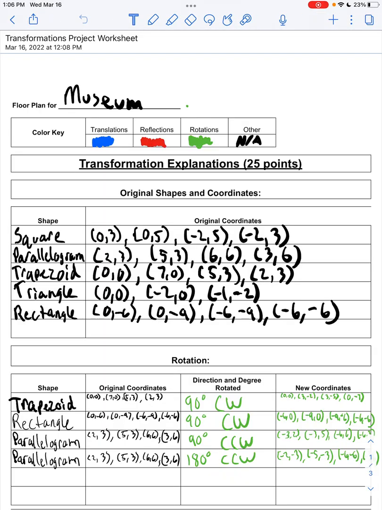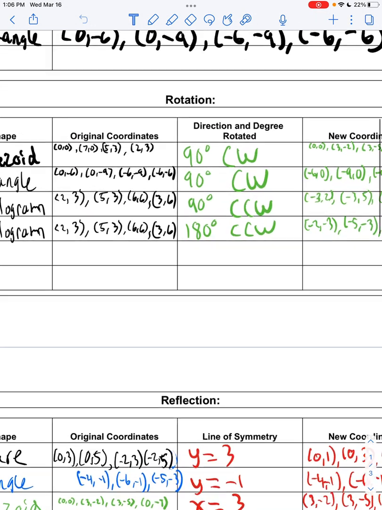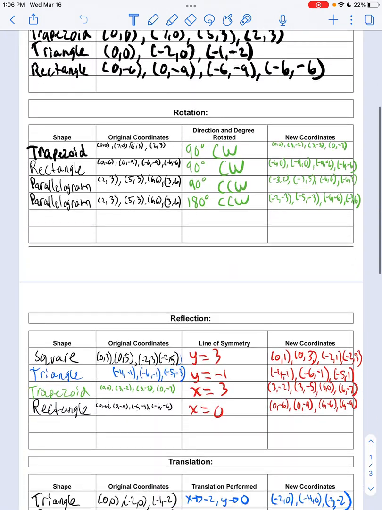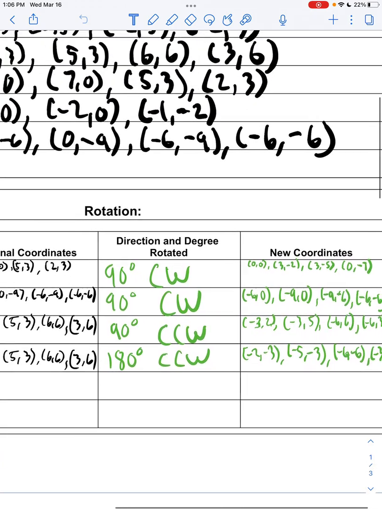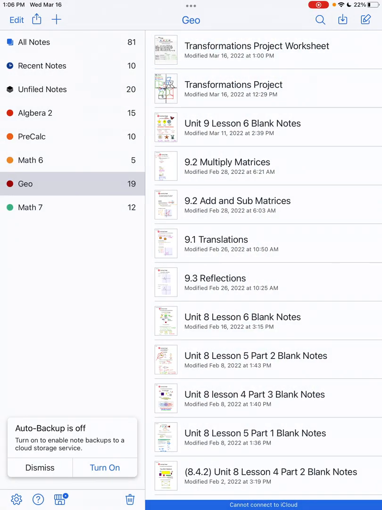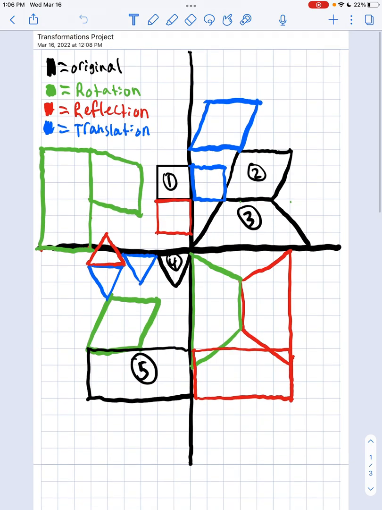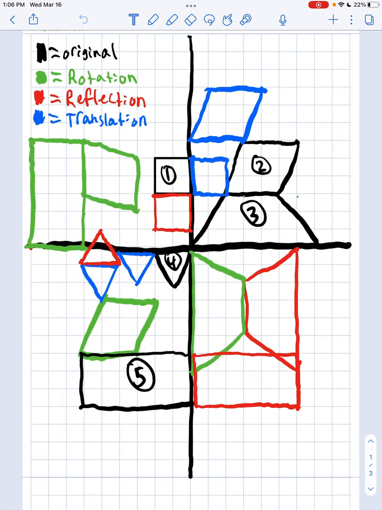And then I'm actually going to use Notability to look it up. So here we go. So I've got this right here. I decided my original coordinates for my rotation is right here. Let me show you my floor plan first. So this is what my floor plan kind of looked like. You can see my black shapes are my original shapes. The green ones are rotations. The red ones are reflections. And the blue is a translation.